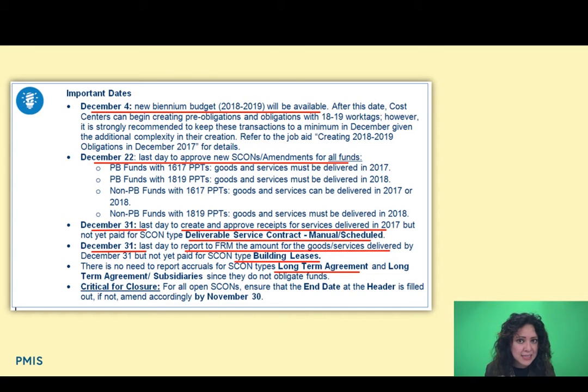Critical for closure is that for all open SCONs, you need to ensure that they have the end date at the header level of that SCON. And you have to amend those SCONs and make sure that the end date is there, and you have up to November 30th. So from now to November 30th, you need to do an amendment if your SCONs are missing the end dates at the header level.